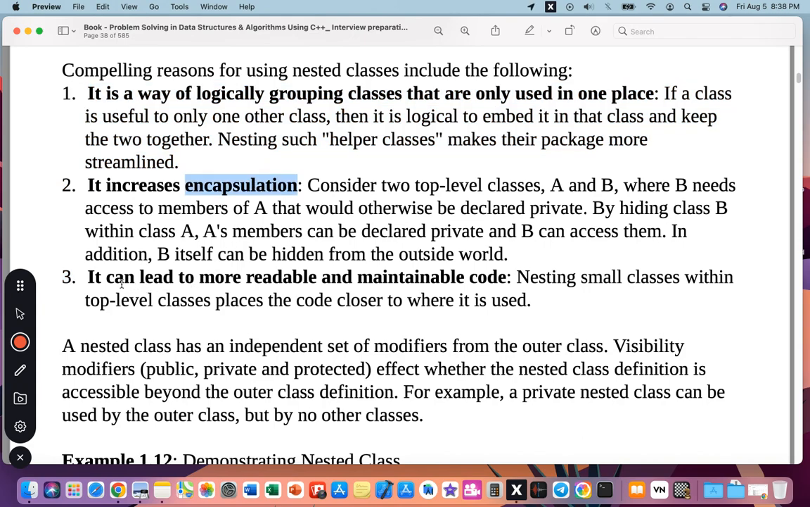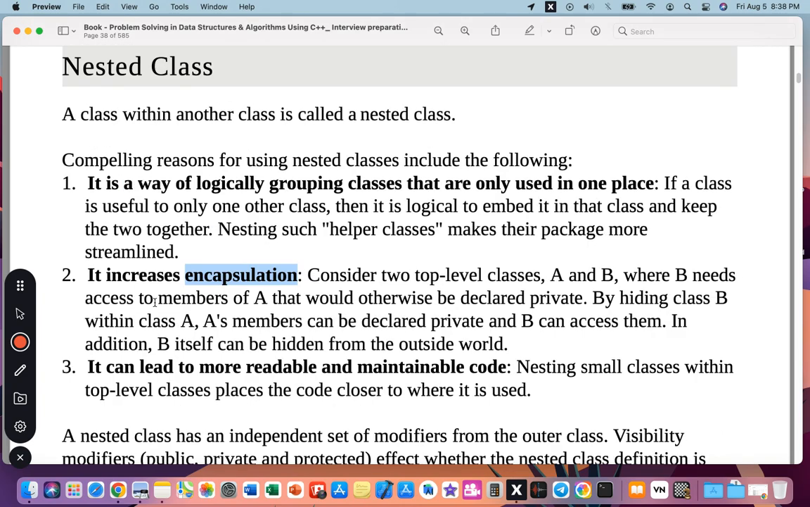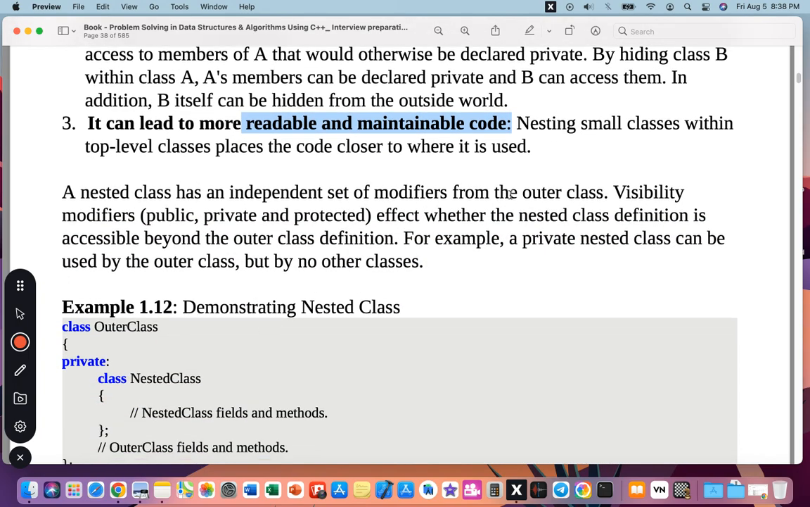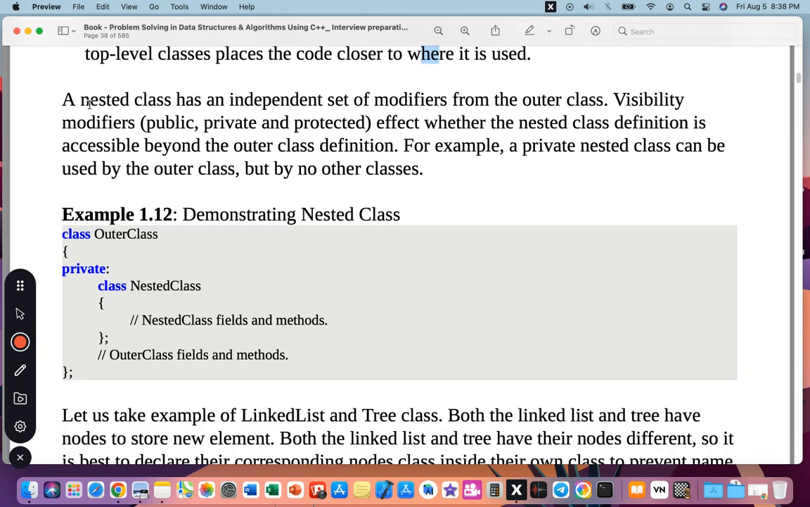The third reason why we use nested classes is it can lead to more readable and maintainable code, easier to read and maintain. Nesting small classes within top-level classes places the code closer to where it is used. A nested class has an independent set of modifiers from the outer class. Visibility modifiers: public, private, and protected.